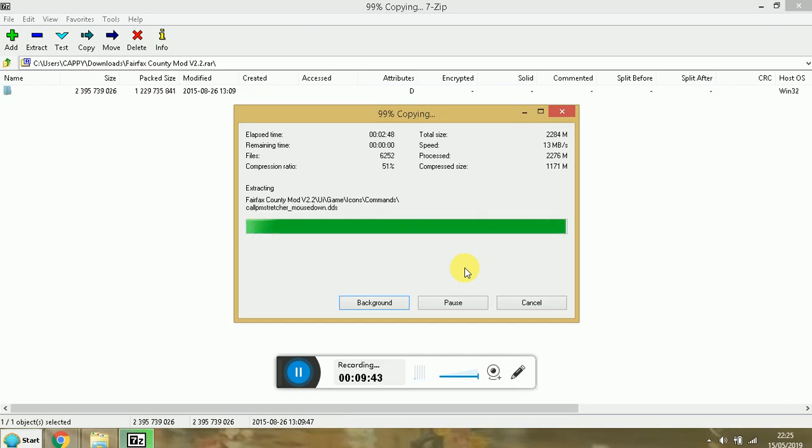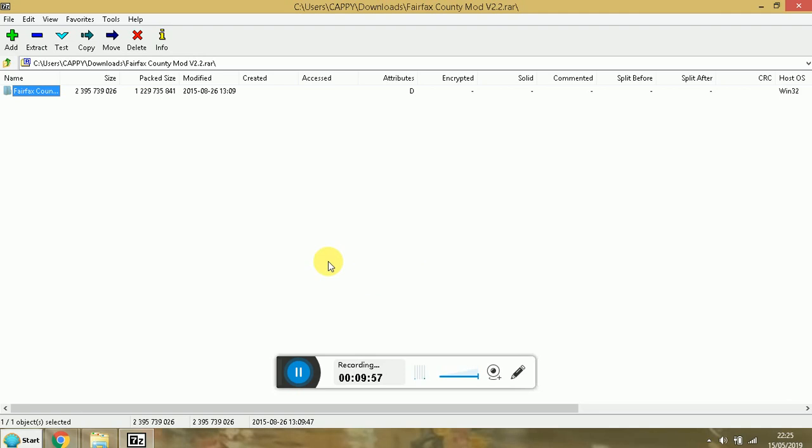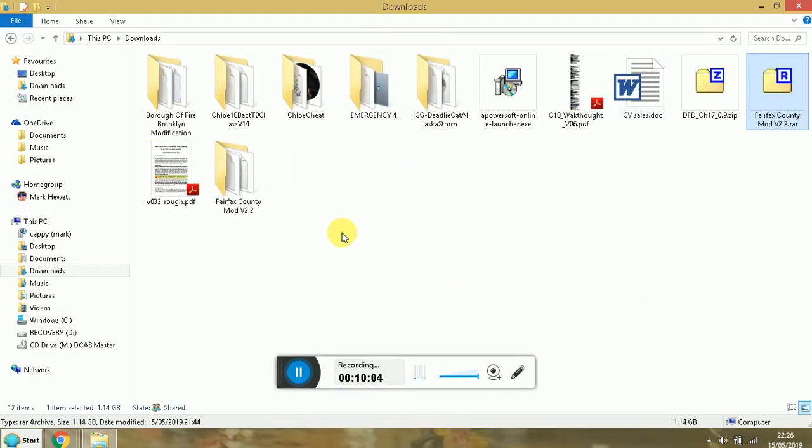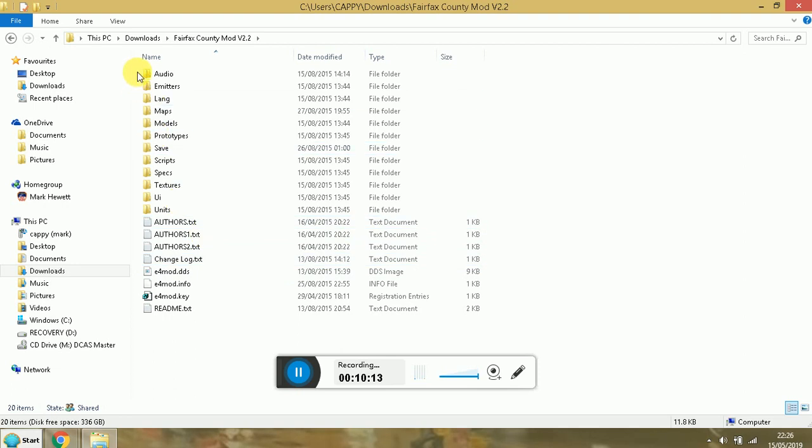We're nearly done. Now I think I already installed this into the mod folder in the game, so I'm going to remove that just to show you what to do. I'm pretty sure I still got it in there. Right, so now if you check in your download folder, there you go, it's downloaded into here, extracted into here, Fairfax County. If you open it up, double click it, that's what's inside, that's all the files you need to run that mod.